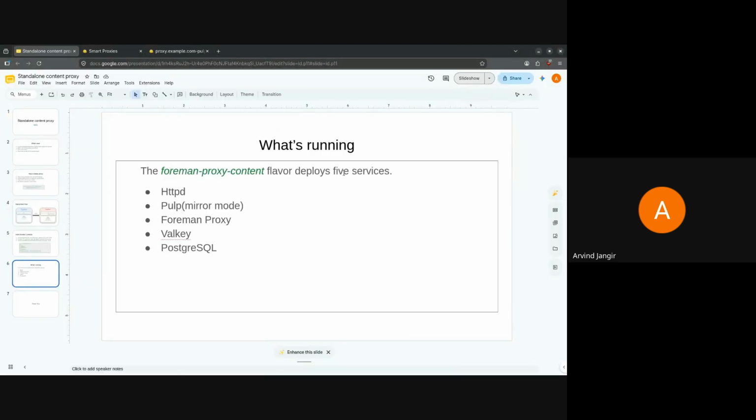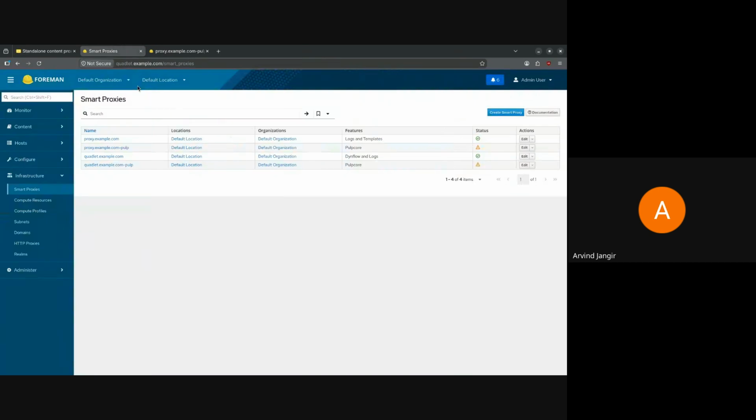Let me show how it would look in the UI. I have one Foreman server where I added a proxy. When we register a proxy to the foreman server via foreman-ctl, we have two records of smart proxies. One is for the core smart proxy feature that is associated with foreman proxy, like BMCs and the provisioning related services that we have. And another one is the pulp proxy, which has the pulp core running.